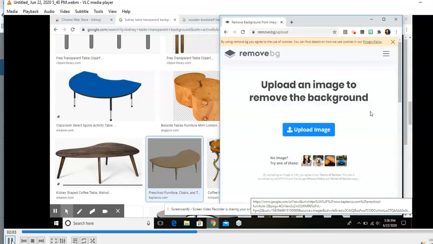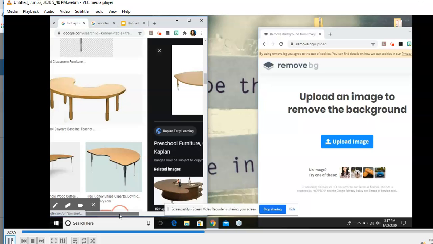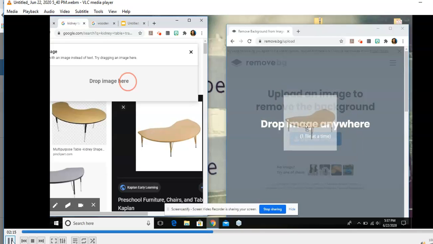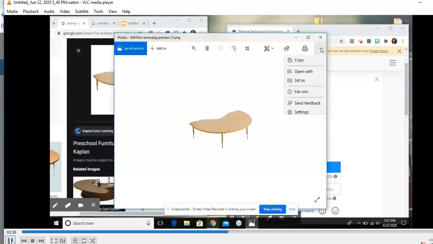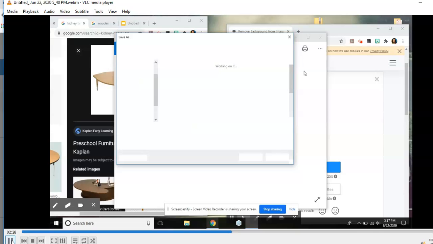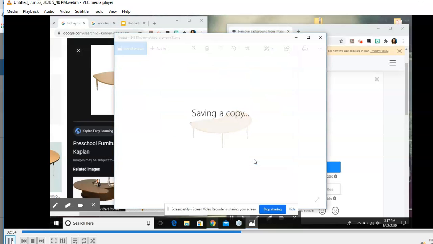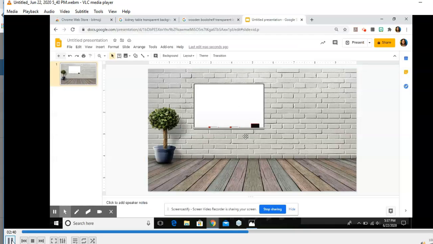And all you have to do is minimize both of the screens so that you can see both of them. And then all you have to do is drag the picture that you want over in here. And it completely removes the background so you can use it on your slide. All you have to do is download it, save it on your desktop or wherever you want to save it. Okay. Go back to your slide, upload from computer.